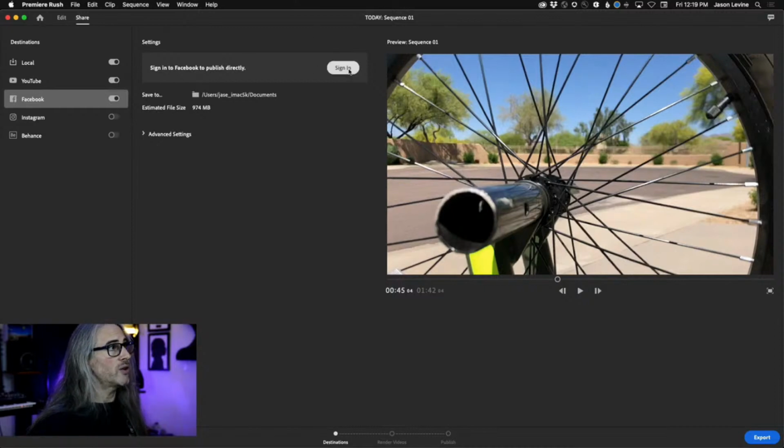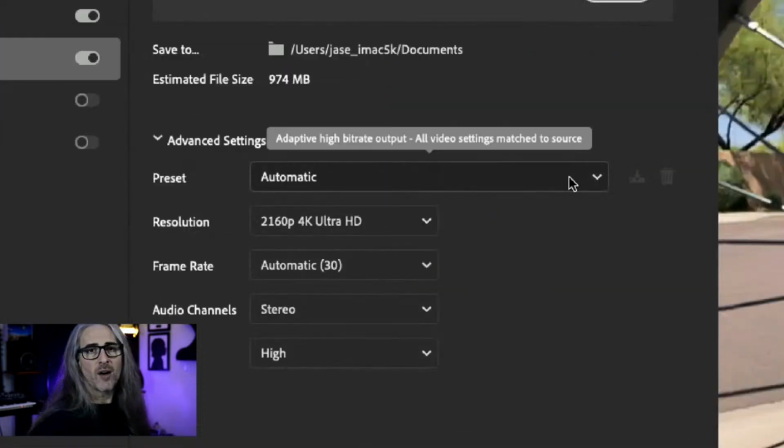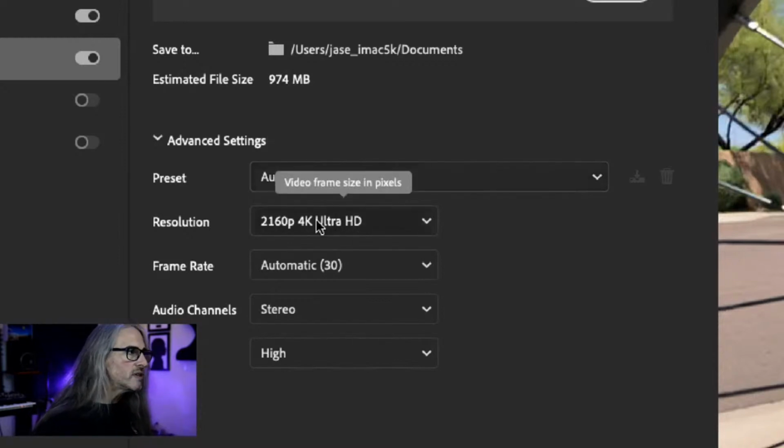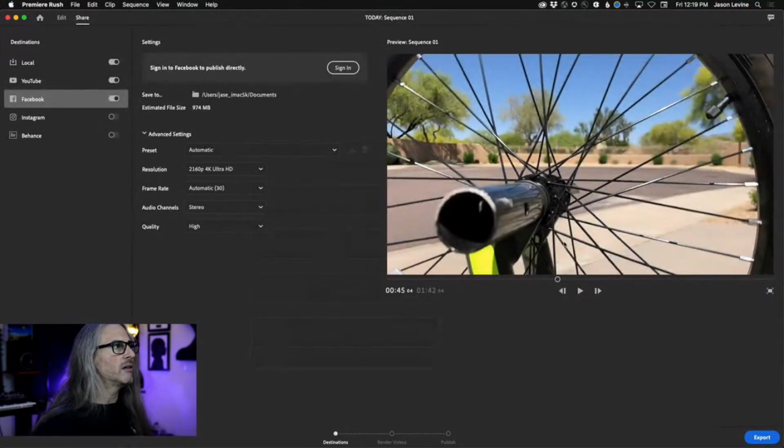Now, again, if I want to go to those, I have to sign in. But more importantly, when I go to my export settings here, by default, it has an automatic preset, and it's going to choose a resolution, frame rate, and audio configuration based on that first clip in your sequence, which in my case happened to be a 4K clip, so it's going to maintain the best quality.